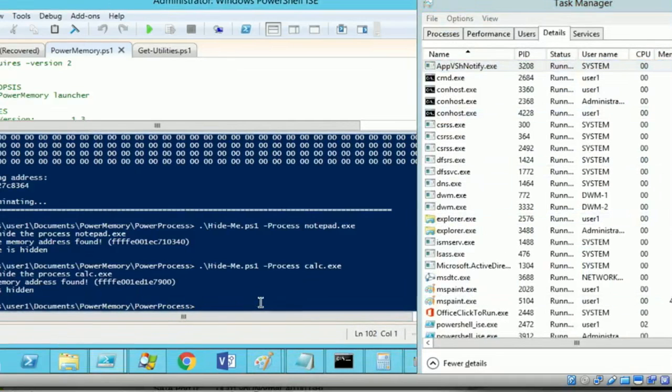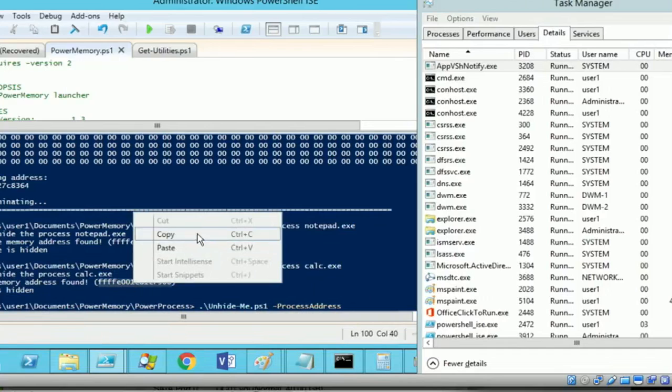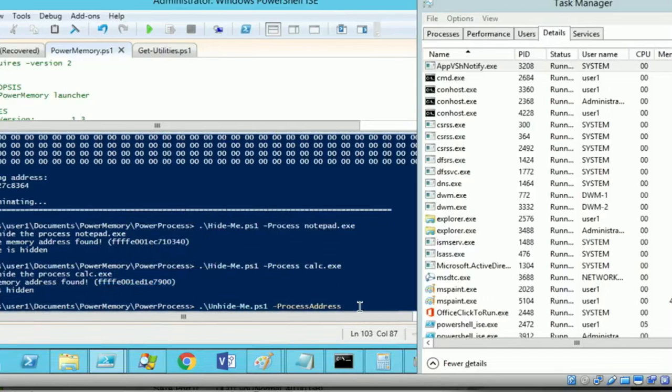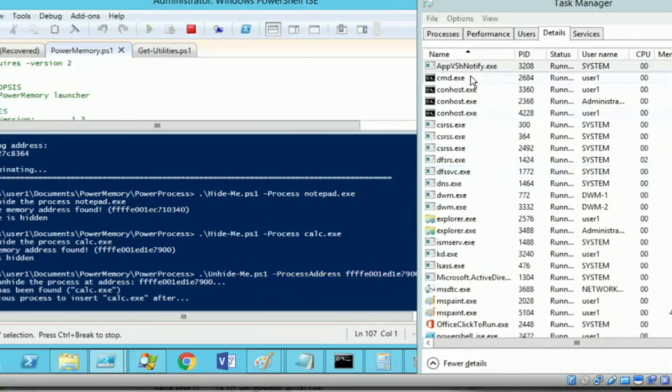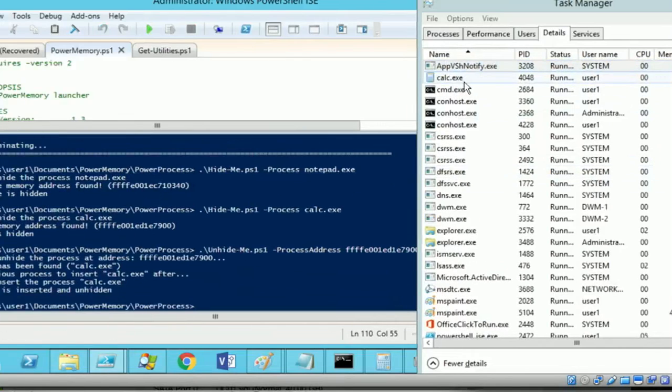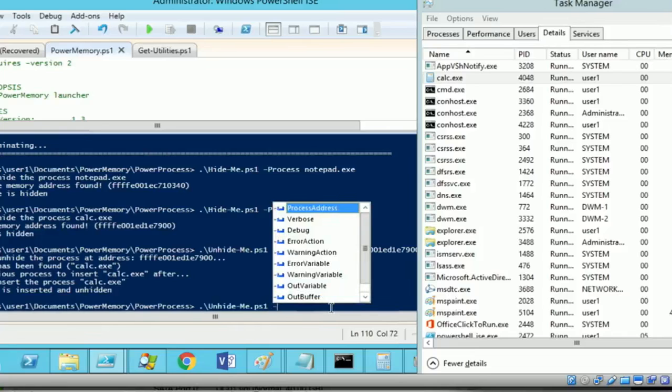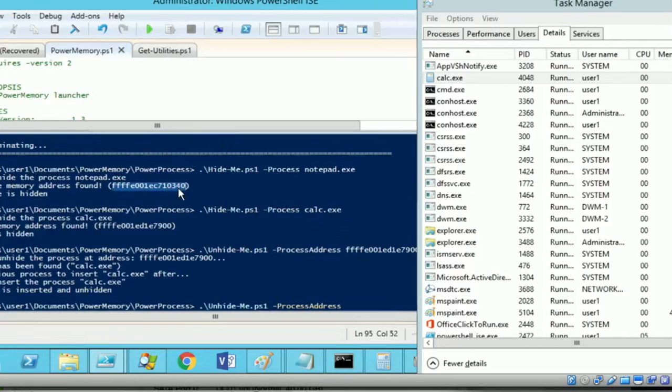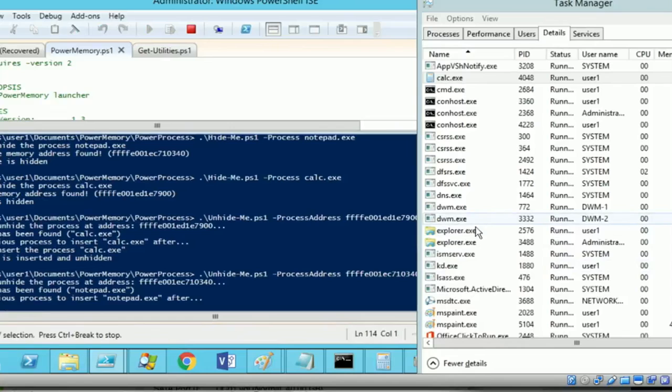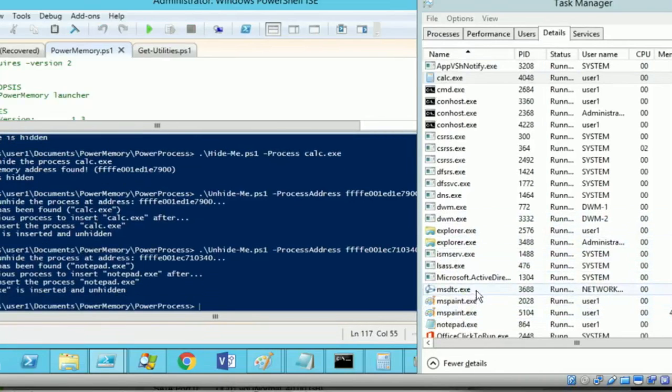So I want to unhide. I need the process address that I know. And calc is there. Okay, Notepad is there too. Cool.